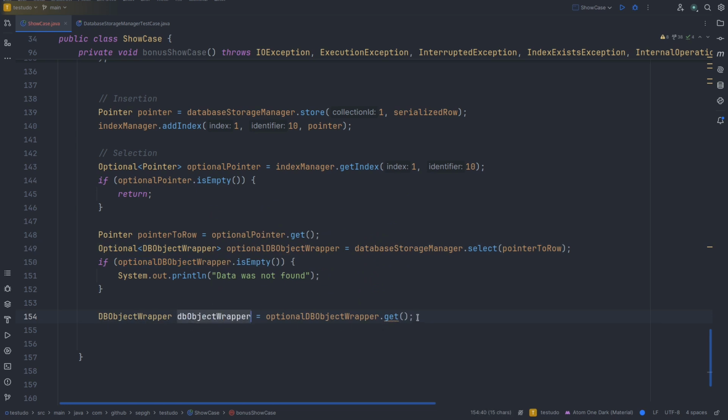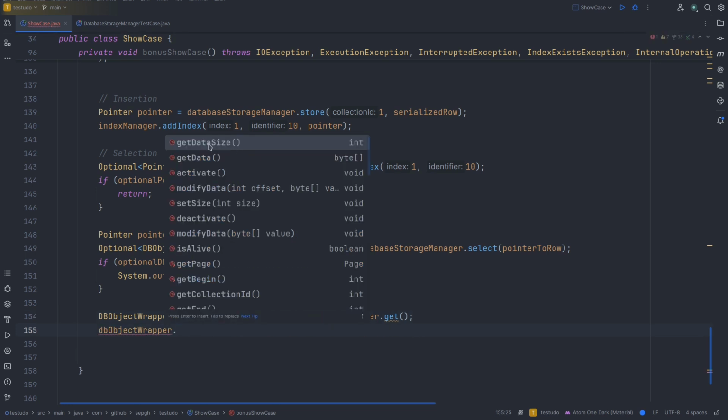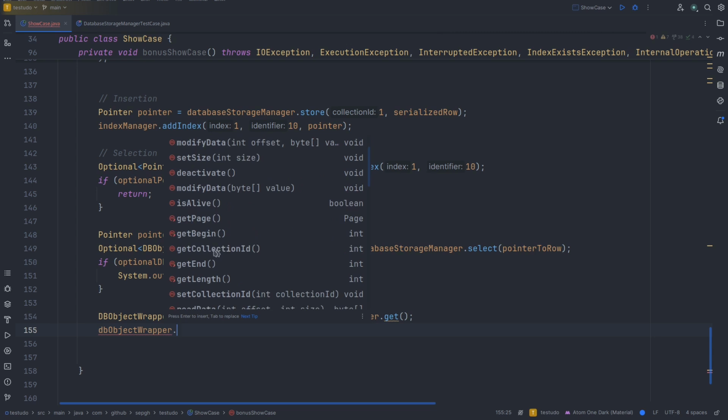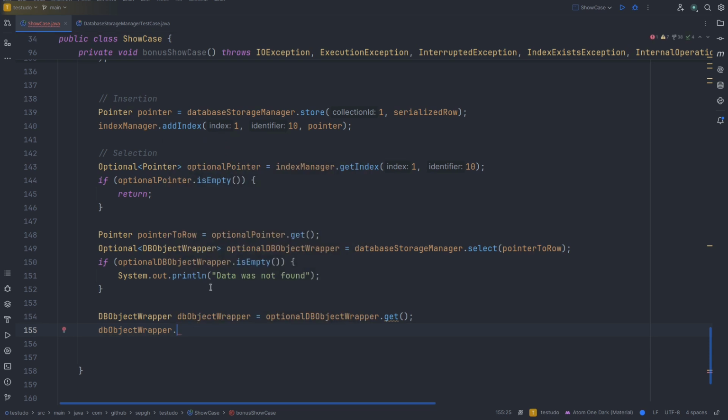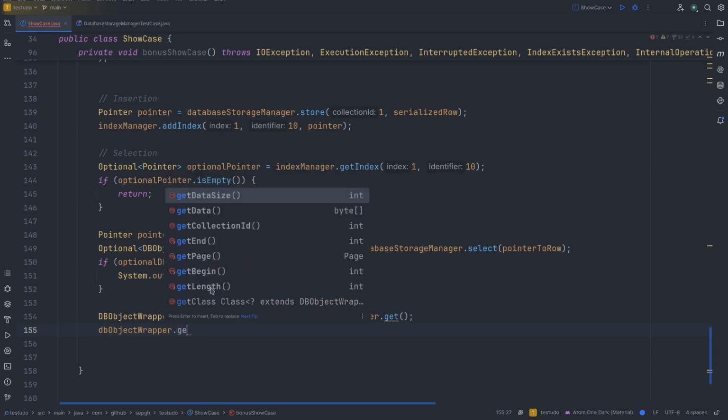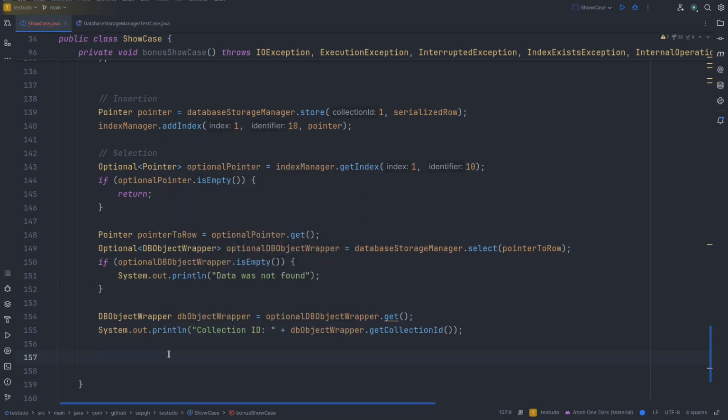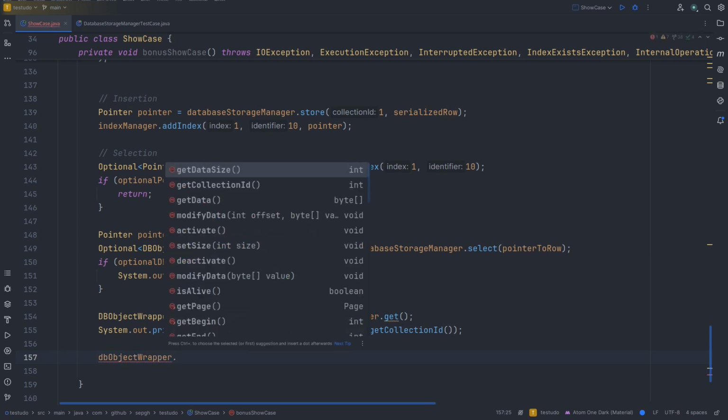Let's see the methods of this class. We can get the data size. We can activate it, modify the data, set the size, deactivate. We can see if the data is removed or not, and the collection ID where the data belongs. We will understand the rest of the methods in the next videos. So for now, I will just print the collection ID, and then I will grab the serialized data from this class.